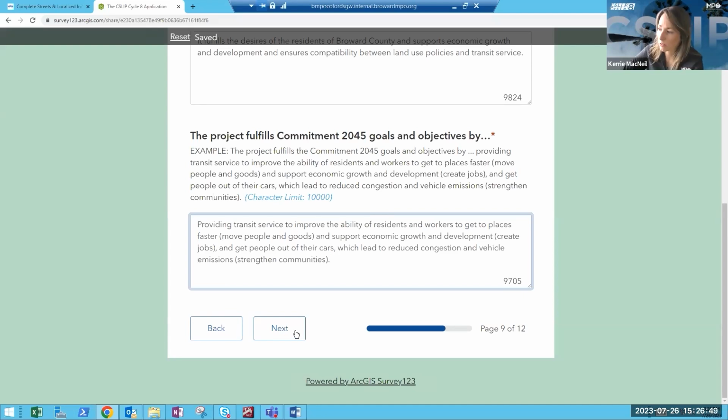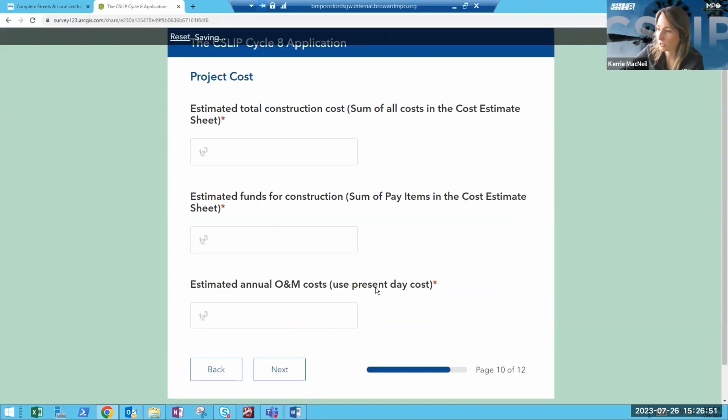And we are almost towards the end. We're on page 10 now. Page 10 is the project cost. It's a pretty short page. So it's asking the estimated total construction cost, so the sum of all costs in the cost estimate sheet.